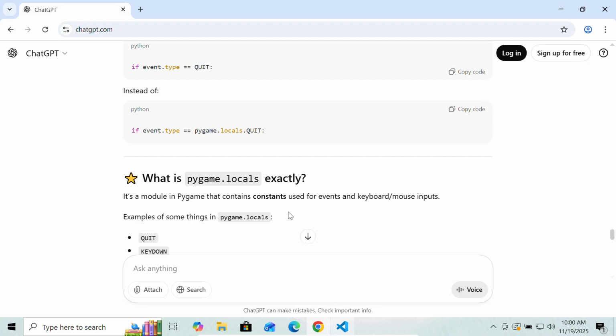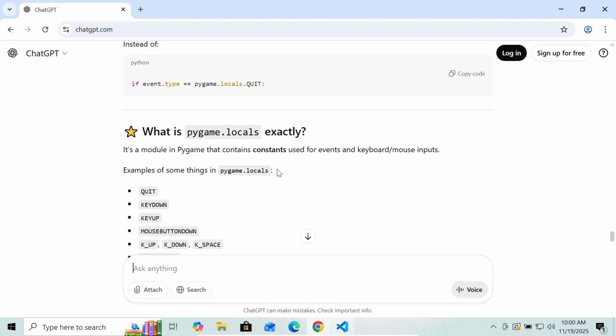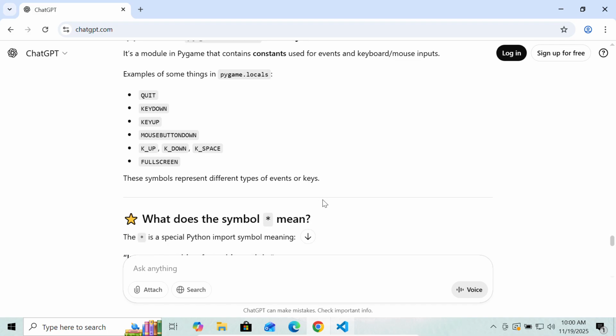It is a module in Pygame that contains constants used for events and keyboard and mouse inputs. What is inside pygame.locals? We have QUIT, KEYDOWN, KEYUP, MOUSEBUTTONDOWN, K_UP, K_DOWN, K_SPACE, FULLSCREEN. These symbols represent different types of events or keys.